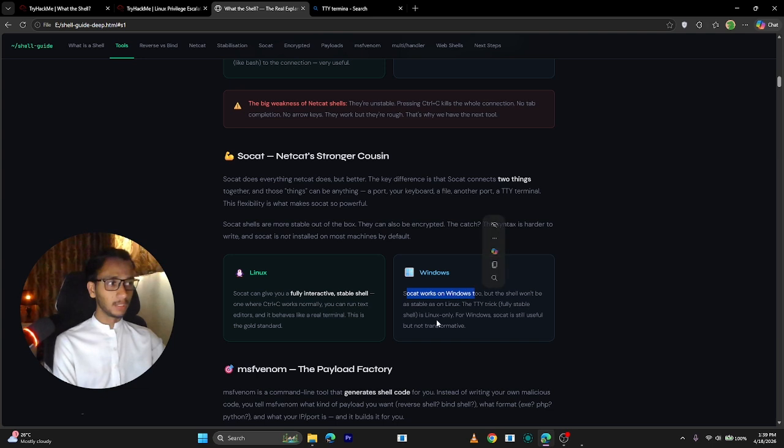And then the same thing, socket works on Windows too, but the shell won't be as stable as on Linux. So it's not very reliable for Windows, but more reliable for Linux if it is installed on the Linux, or you can install that.